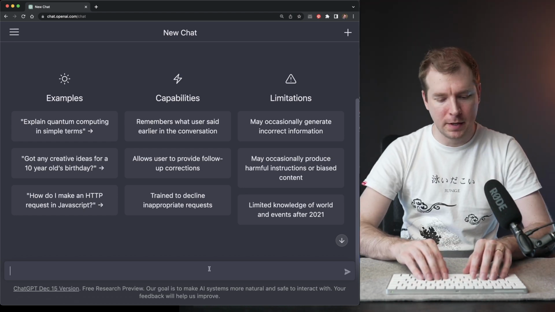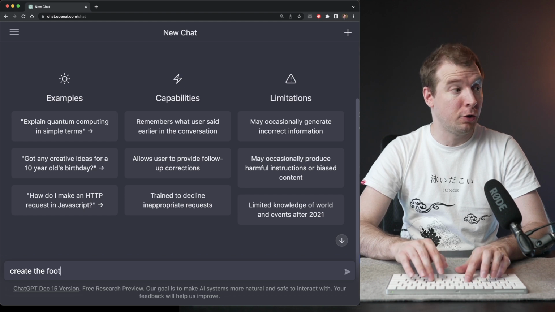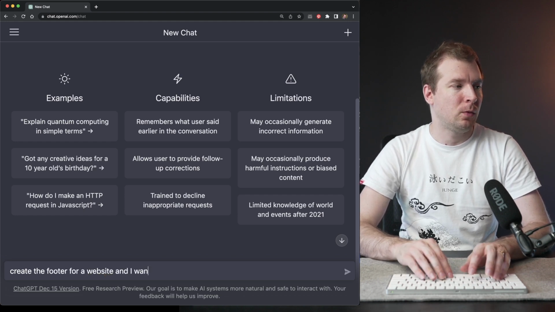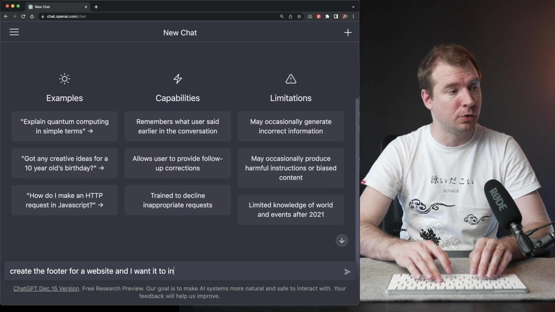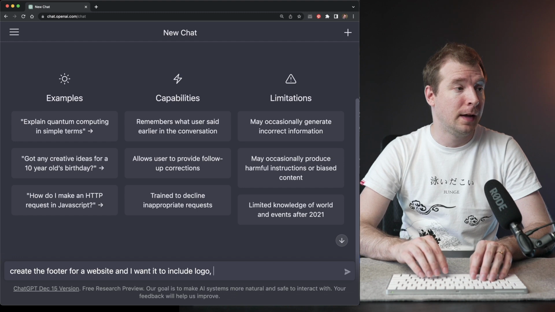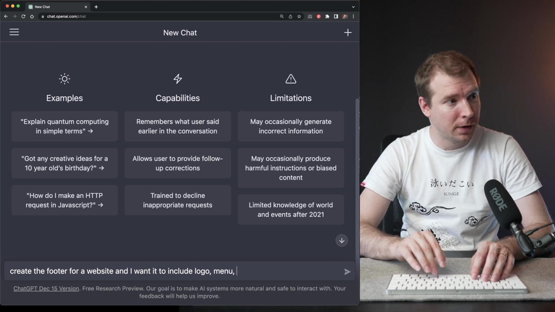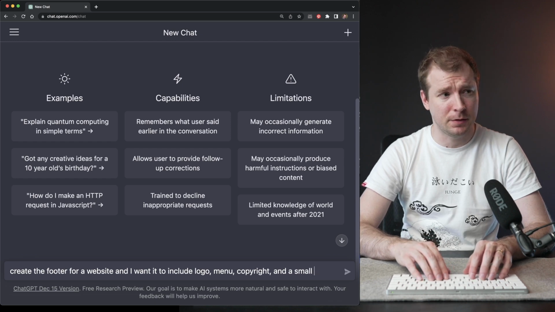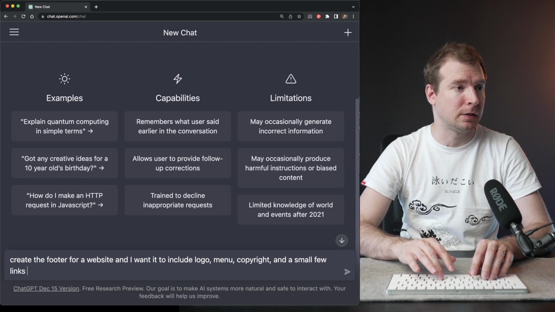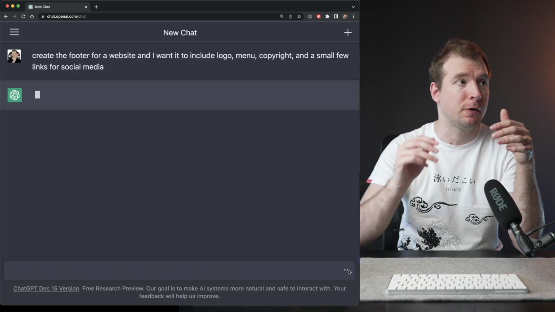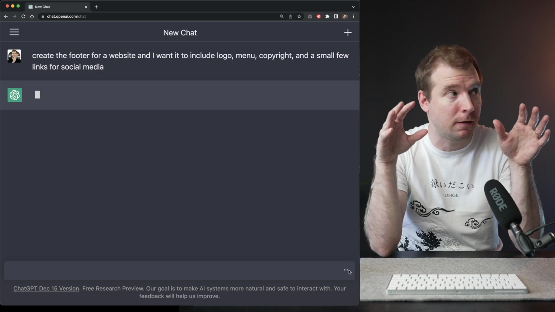In that regard, I'm gonna ask it to create the footer for a website. And I want it to include, I suppose, a logo, a menu, copyright, and a few links for social media. Now, this is pretty standard for what we would expect as part of a footer.